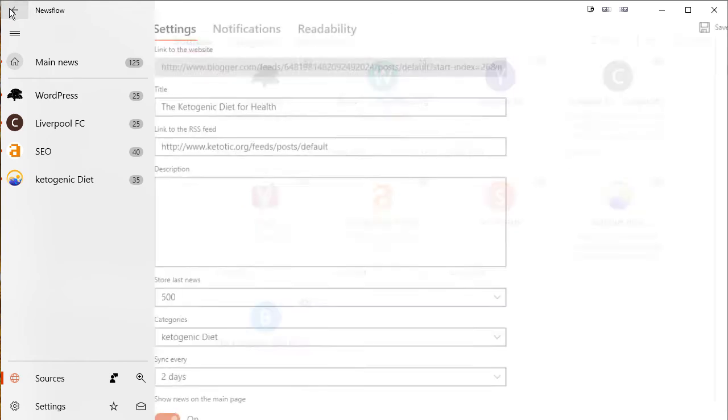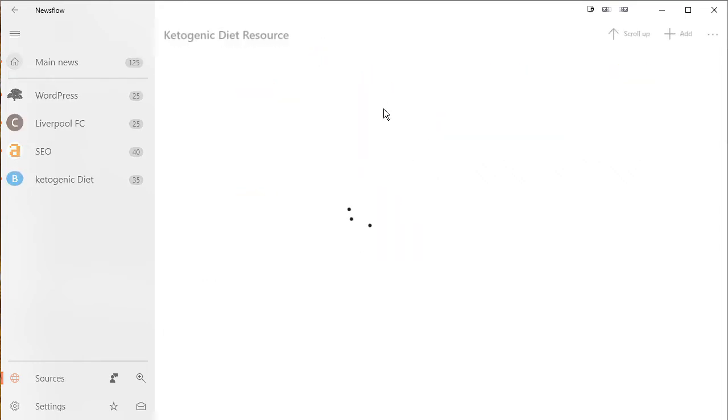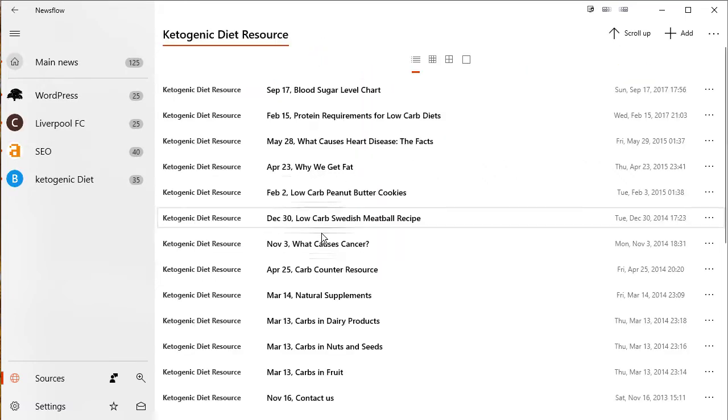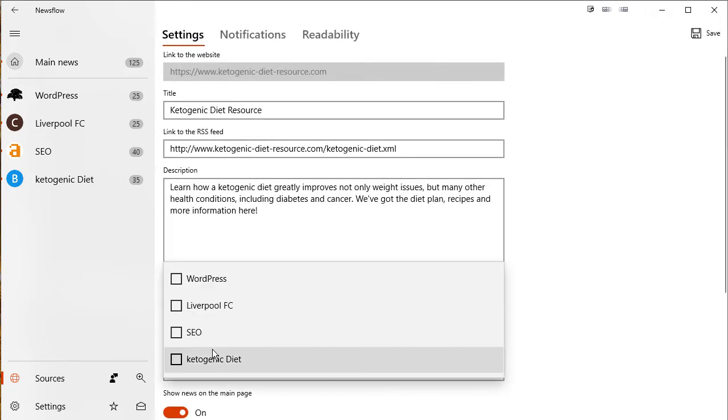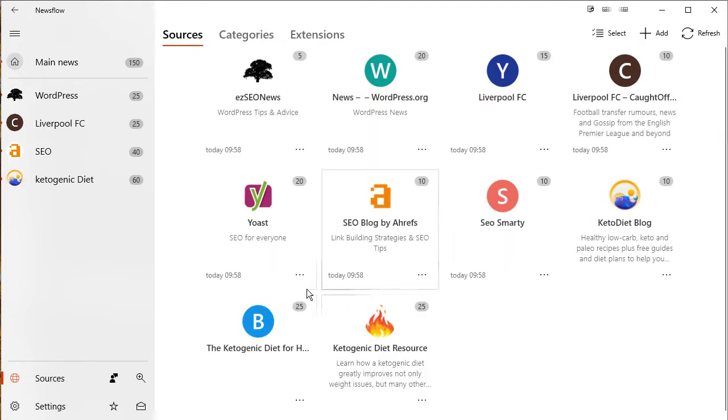And I'm going to click the back button. I'm going to go back to that search for ketogenic diet. Let's just add one more. Let's have a look at ketogenic diet resource. Now, not everything you click on here will end up showing you a feed. Some of them won't have feeds, but for those that do, it's as simple as selecting them, adding them to your group, and then you can see they're added to the main news.